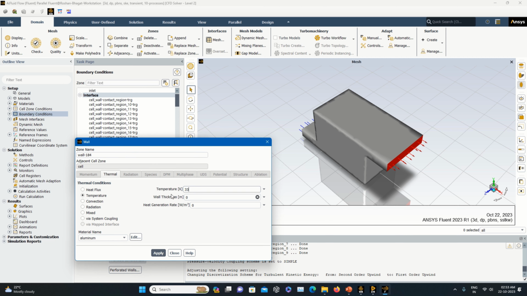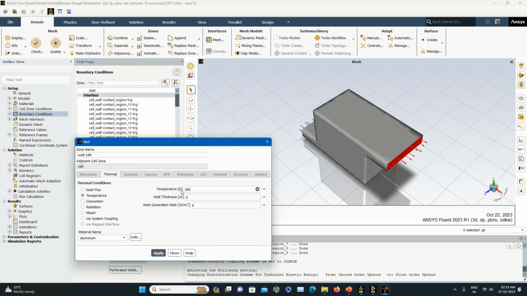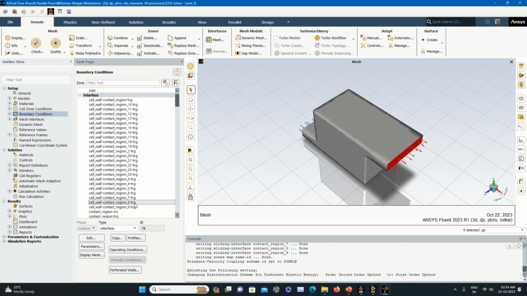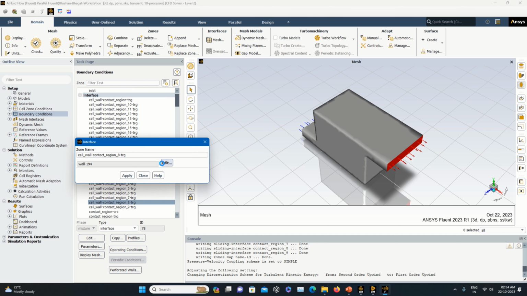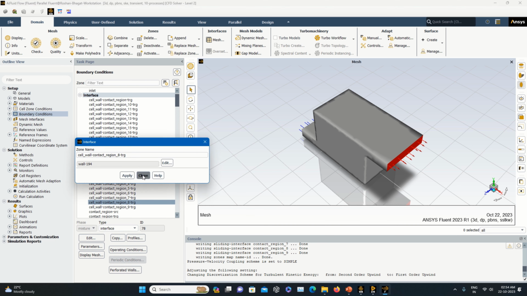Temperature, this is 333 Kelvin, make it nickel, make it apply, close. One more time here. Temperature, let's say 333 Kelvin, nickel, apply, close. Okay, only 2 are left. This is 333 Kelvin, make it nickel, make it apply, close. The last one. Edit.